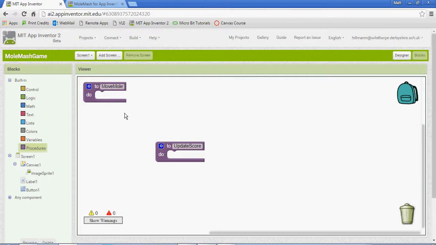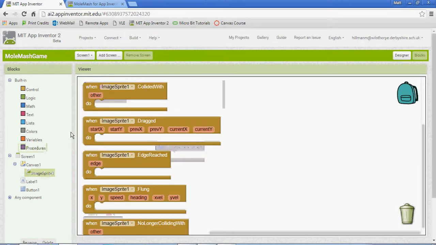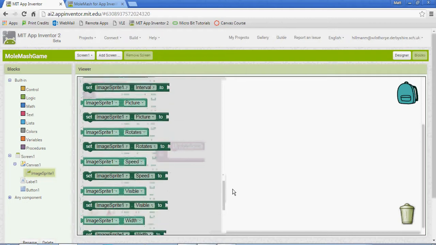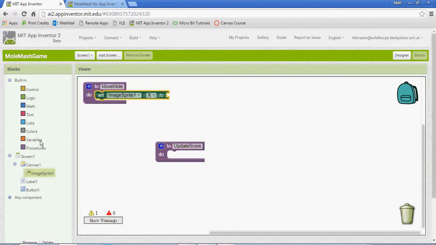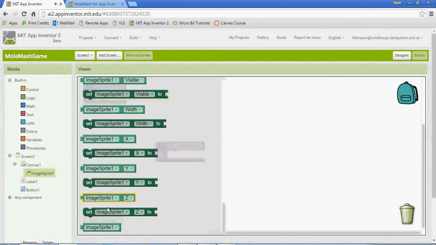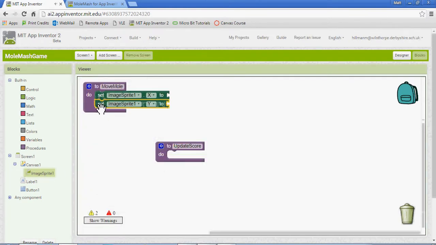Okay, so the first thing we do is set up the moving the mole situation. To do this, we need to tell the app the X position and the Y position on the axis of the app of where the mole has got to move to. So to start with, we click on image sprite 1. We need to scroll down and find these two options at the bottom: set image sprite 1.x and set image sprite 1.y. I'm going to click and drag those over.